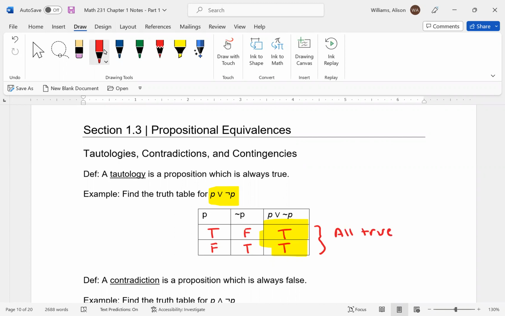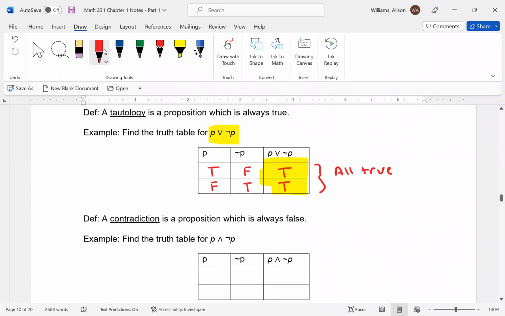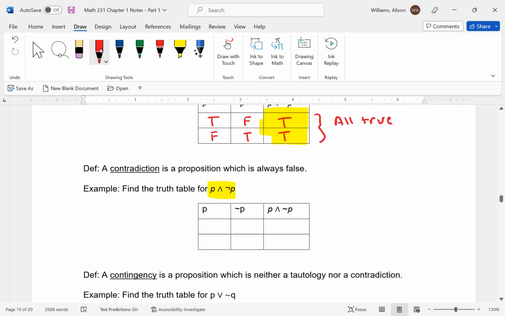A contradiction is when it's always false. So let's try an and statement. Same basic setup. We start with true or false for P, and then the not P is going to be the opposite, false or true. And takes on false whenever false is available. So this is going to come out false, and that's going to come out false. So this is a contradiction because everything came out false.